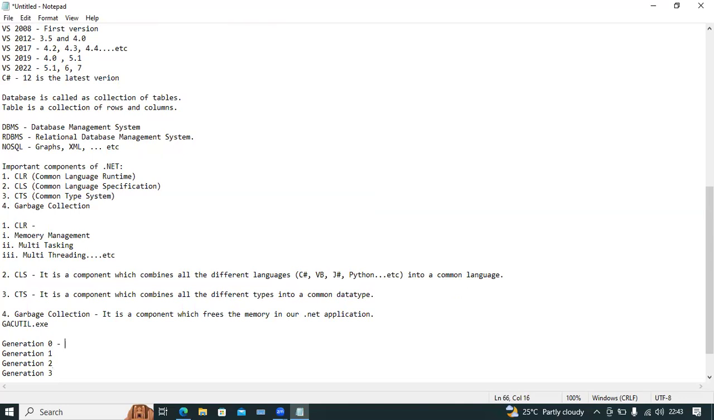So what will this generation 0 do? For example, in the garbage collector, if I have 50 objects, each generation will have some memory. Generation 0 will have some memory, generation 1 will have some memory, generation 2 and generation 3 also will have some memory. So like this, we have 4 generations in our garbage collector.